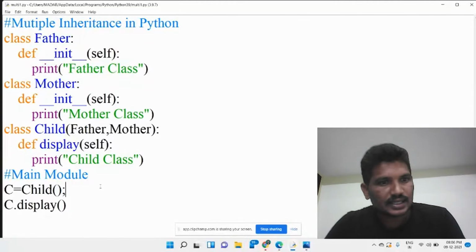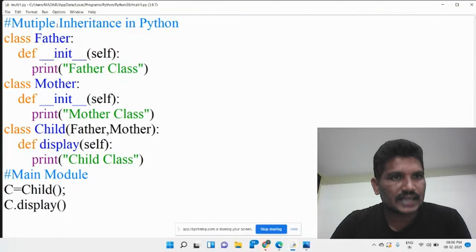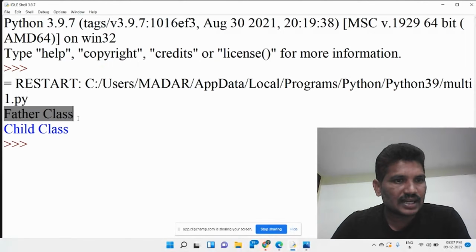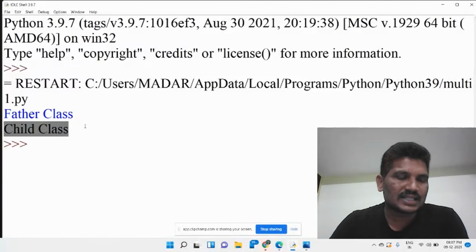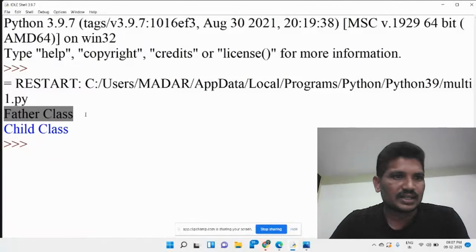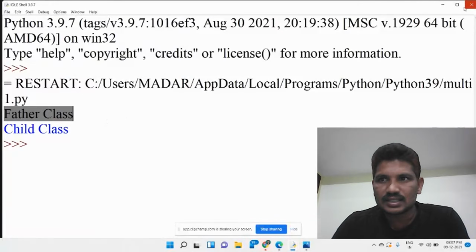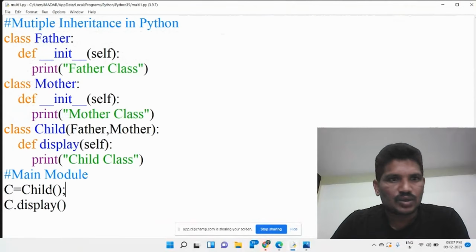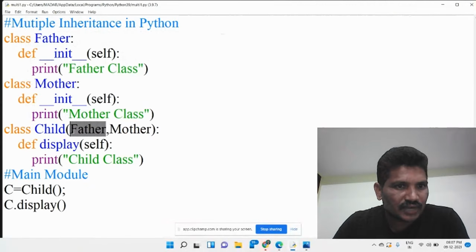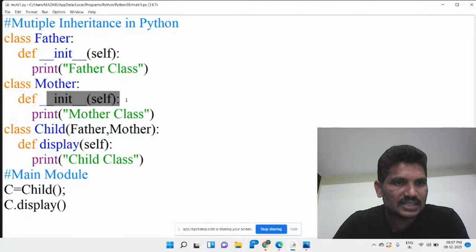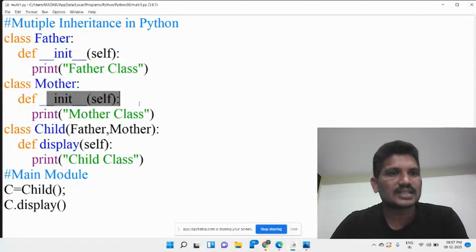Then once I run this example, see here. Father class, then child class. Child class we invoked explicitly, but only father class was displayed. There is no output for the mother class. The mother class init method has not been executed. Then you come to here. I will close it. Because here you mentioned father first, and both have the same method, the first class method will get executed, and the second method is ignored.